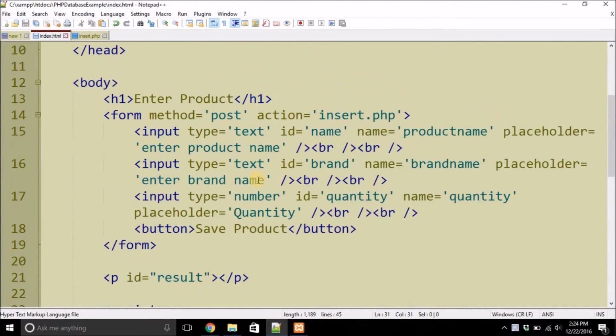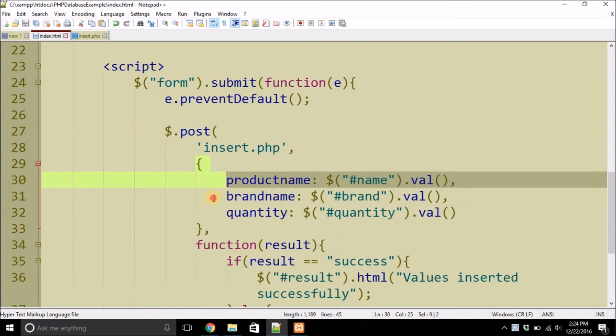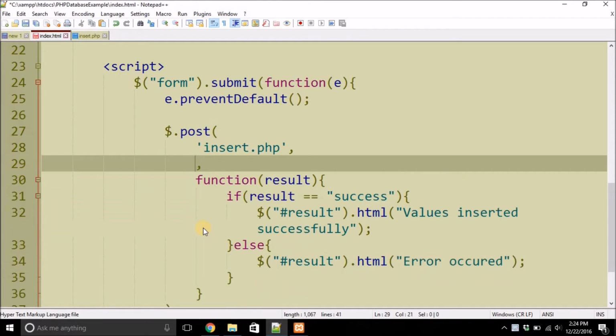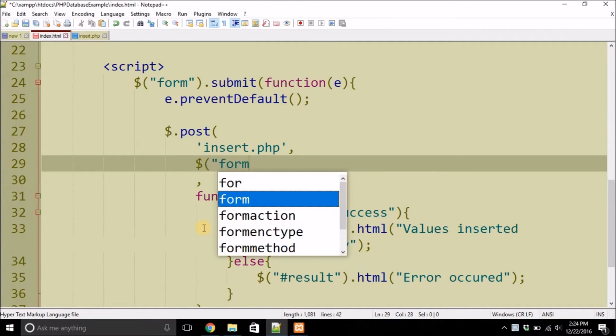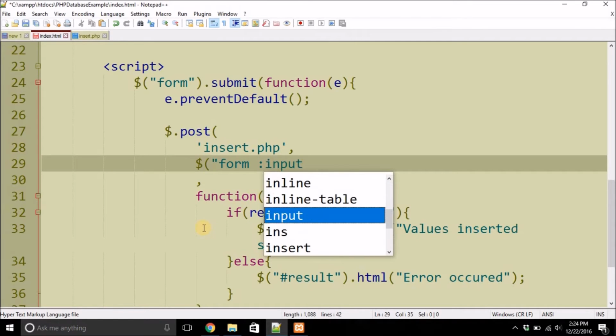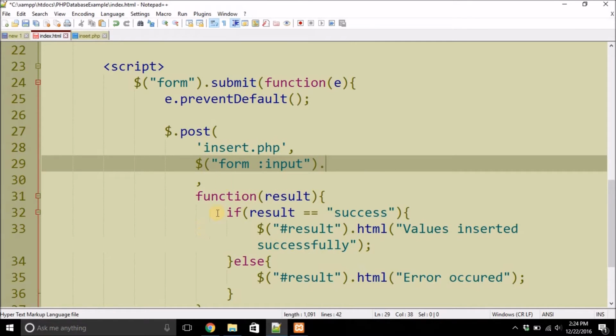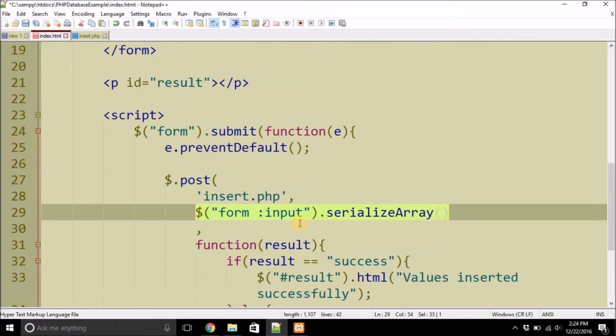So for this we can delete it and write form and then input. That means all the input inside the form, and then we can call a method serializeArray, and this will automatically create the JavaScript object to pass as data. Now let's test it.